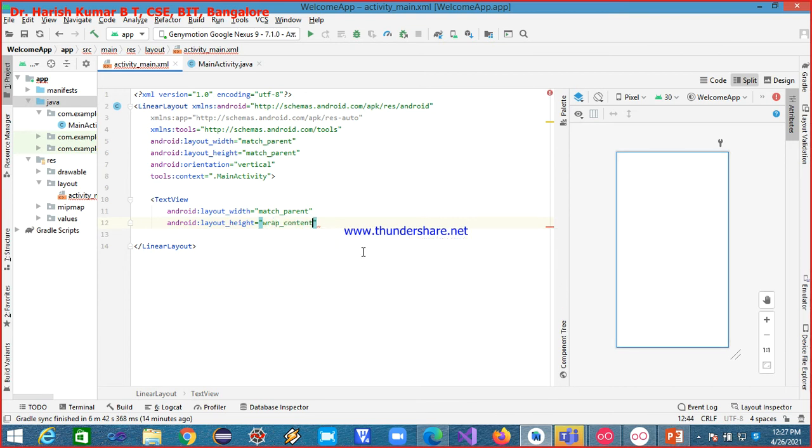Just give wrap content, and then you have to close this text view tag. So just put the slash. I'm showing you again. Just type the slash, and the closing angle bracket will come automatically. Done till here? Yes, sir.